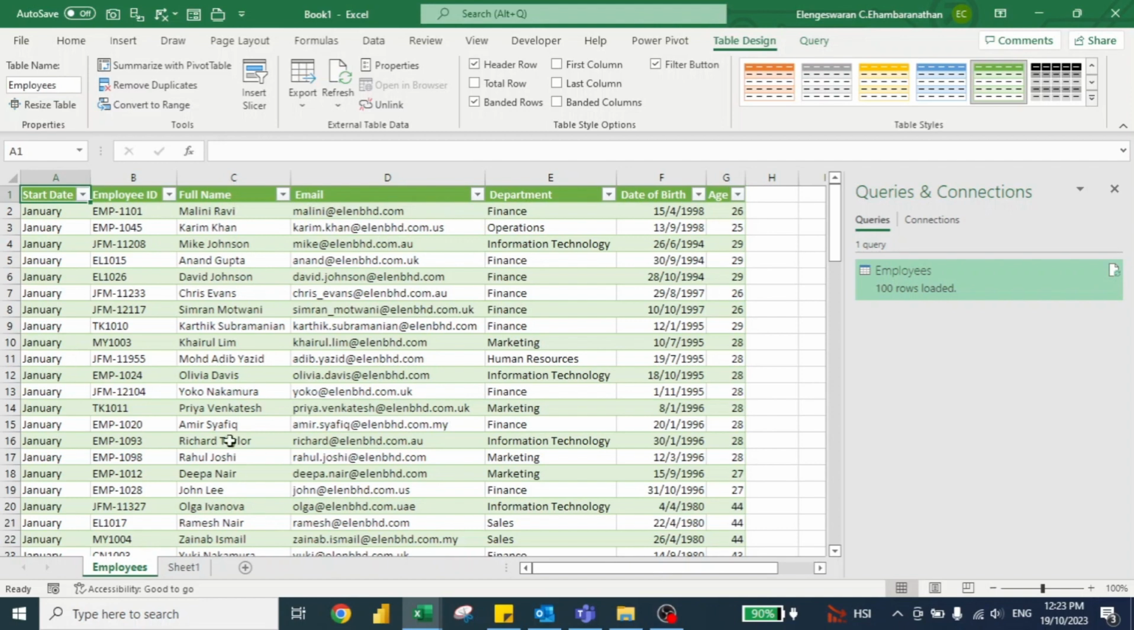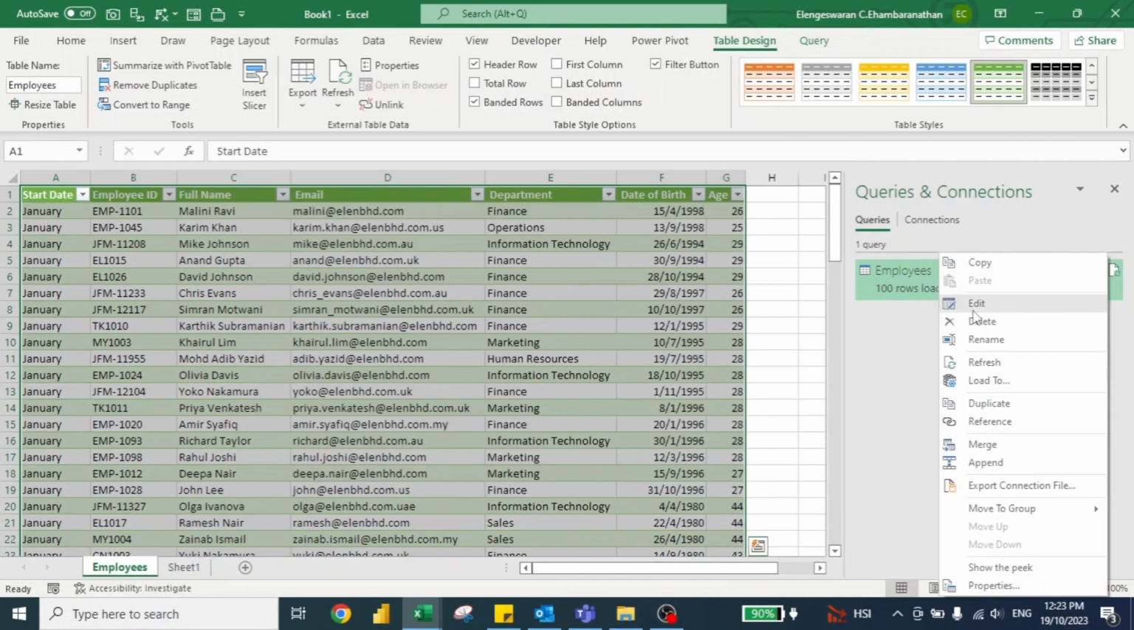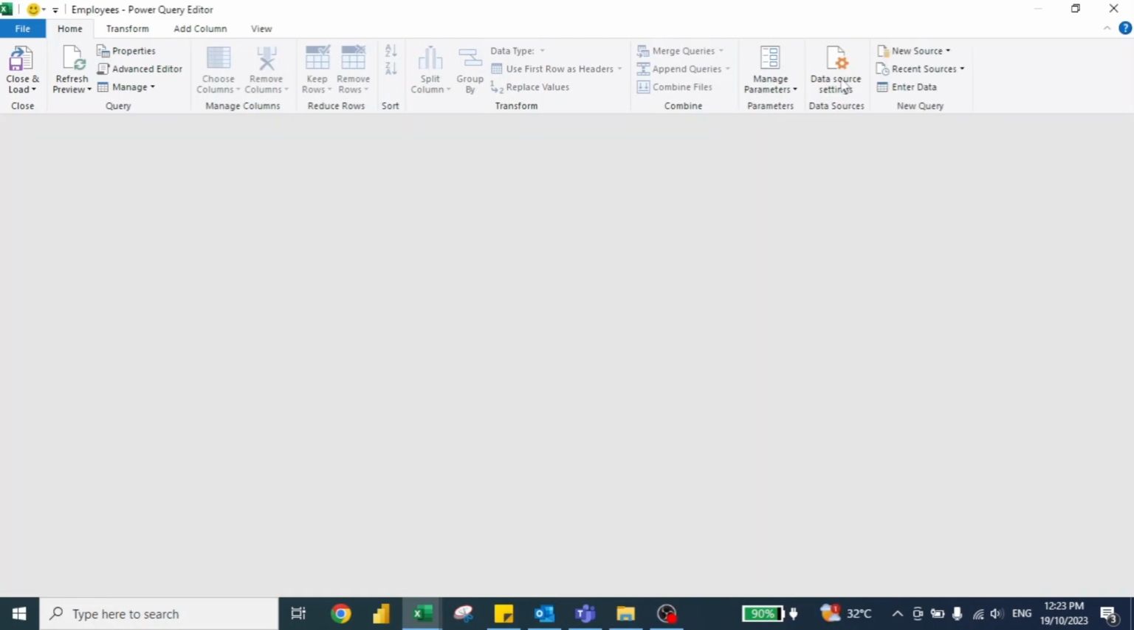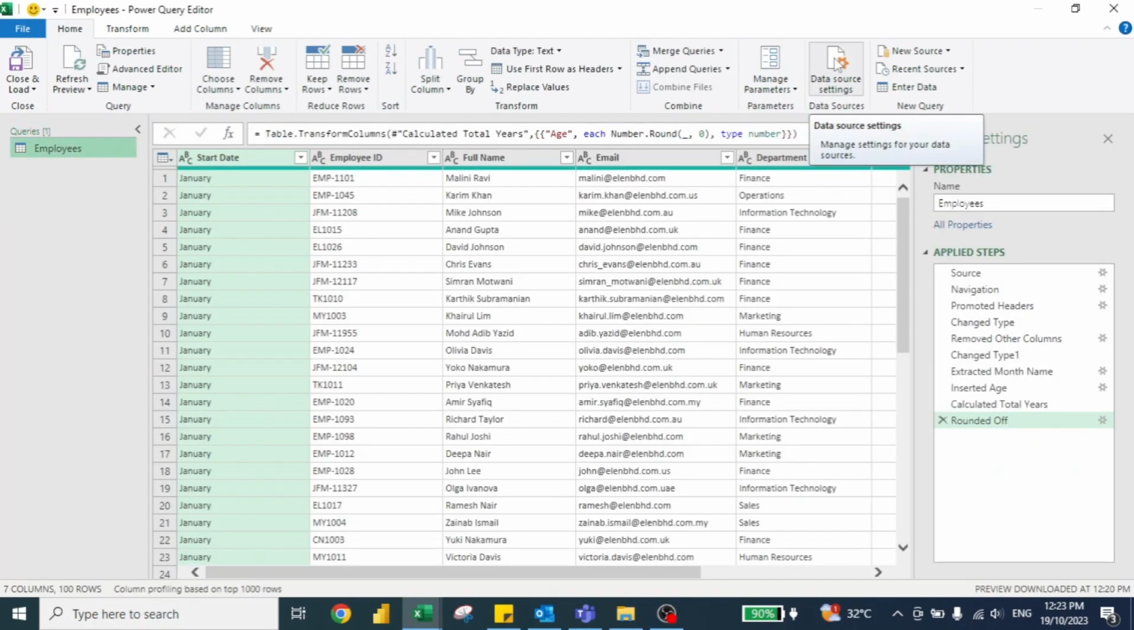So the next question, can we change the file? For example, I want to know what the status is for February. What are the employees that joined in February? So what I do is I right click, I click edit. Once I click edit, I go to data source settings.